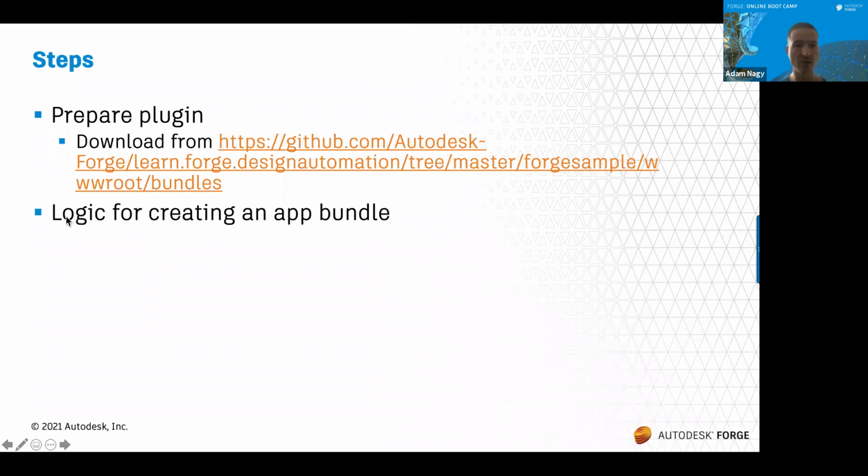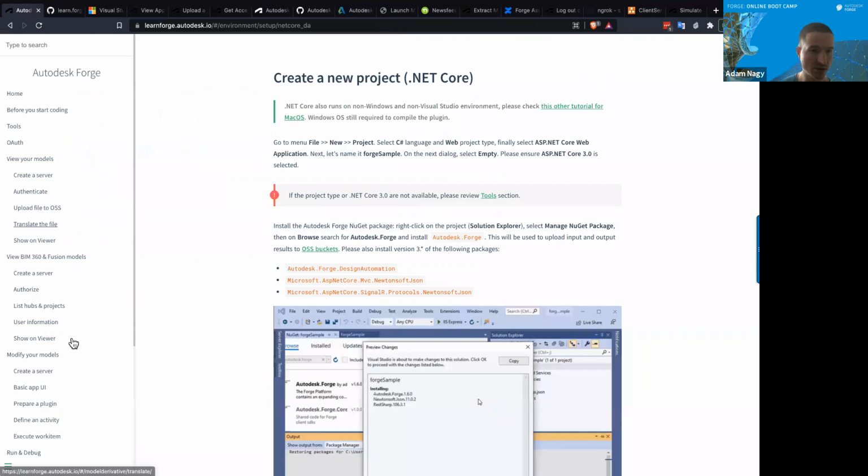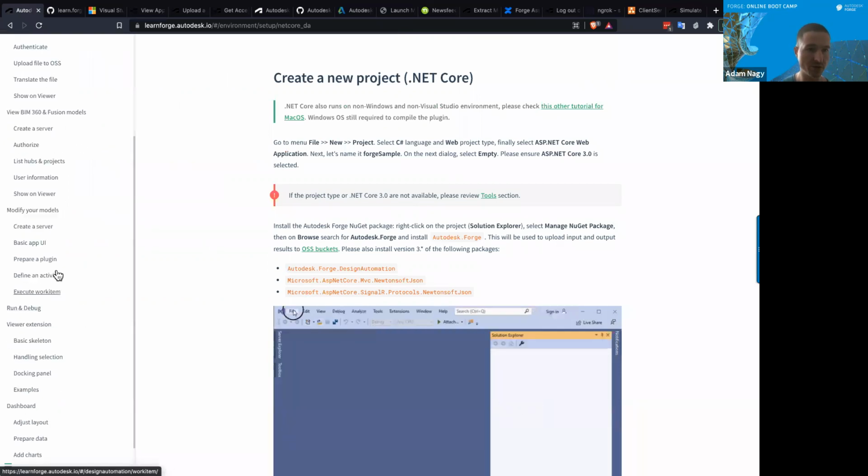And then apart from that, logic for creating an app bundle. So also, setting up the process of actually pushing this app bundle to our server and then onto the design automation server. So let's just go through it here. So the first one is prepare a plugin.